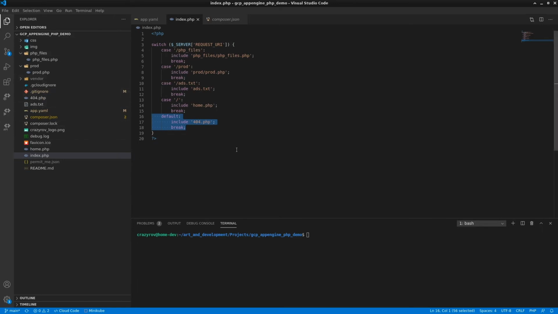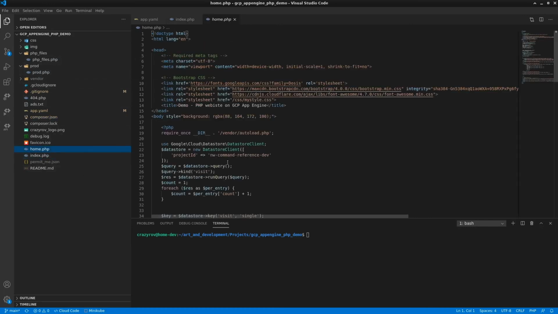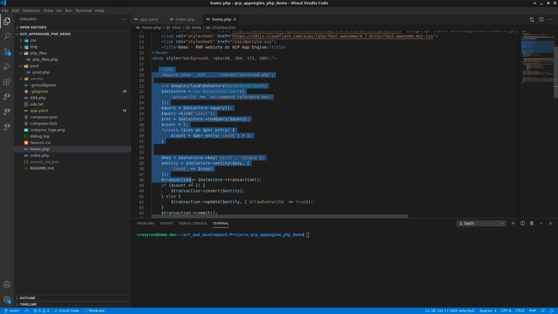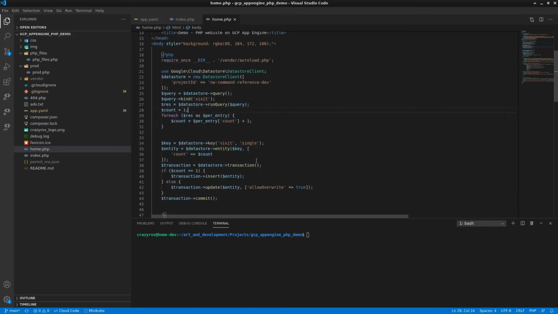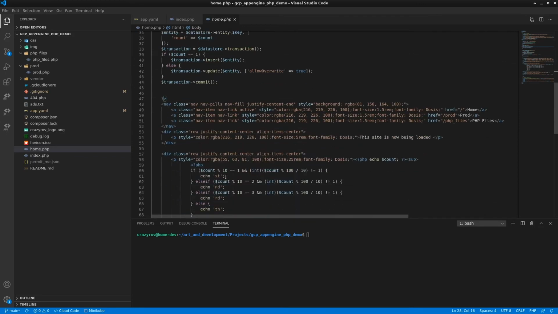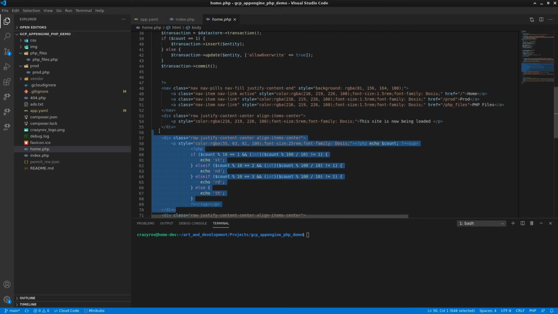So before I go ahead and show you how to deploy, let me also show you my home.php, which is this. As you can see here, I'm using a PHP script inside this, and all this does is connect to my data store, pull the data store count, and then add 1 to that count, and that in turn is displayed here on the page.